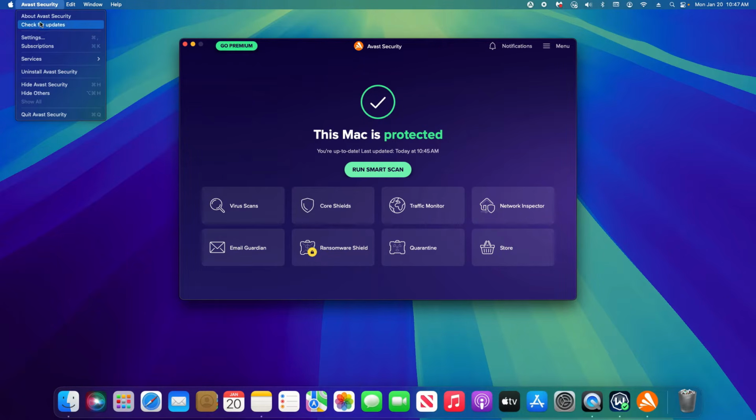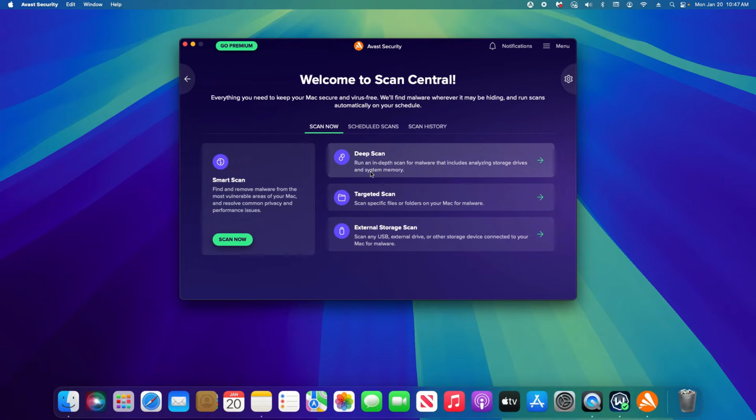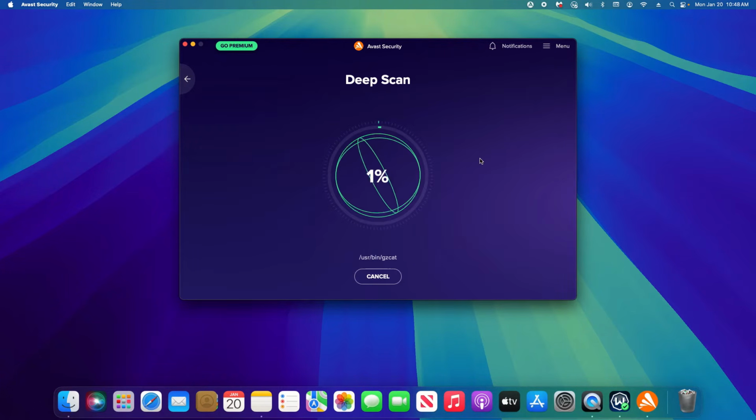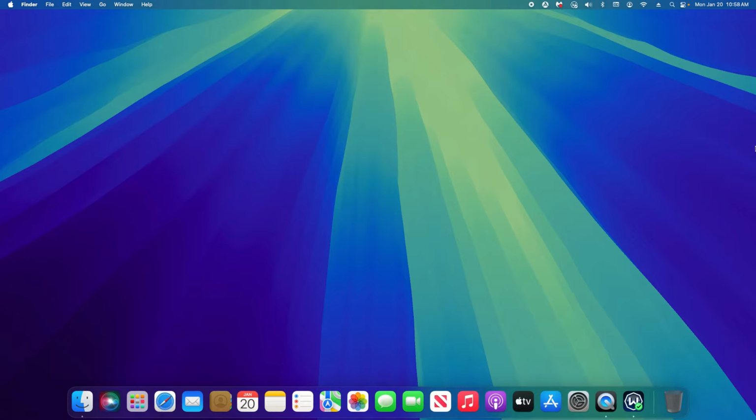Top left, click on Avast Security and check for updates, and then click on Virus Scans and select Deep Scan and let this run until it's fully completed. If it finds any results, it will list them and allow you to remove them. Now, after both of those scans have completed, if they did find any results, it is good practice to go ahead and do a computer restart just to make sure and ensure that anything malicious has been fully removed.